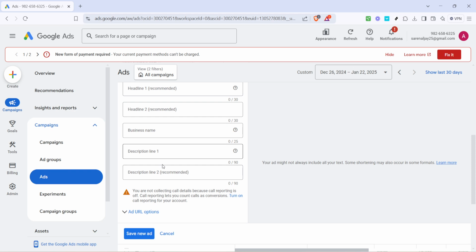Finally, after double checking all your entries for accuracy, click on Save. This finalizes your new call-only ad, setting it live within your designated campaign. And that's it, you're done. You've successfully created a call-only ad campaign in Google Ads, ready to connect with customers straight from their mobile devices.